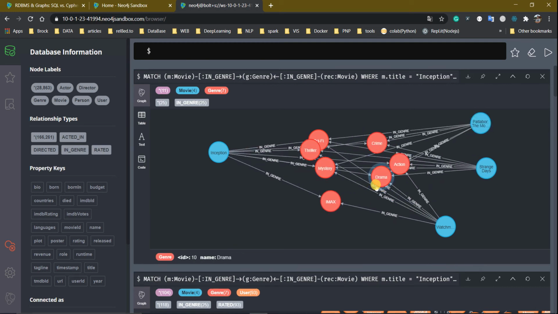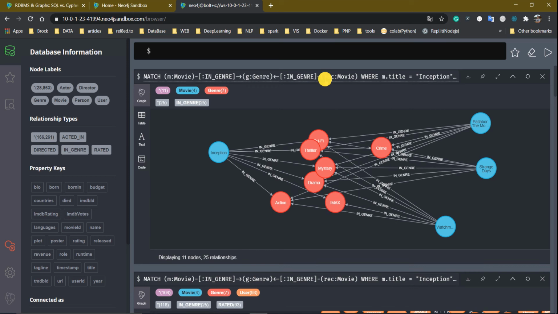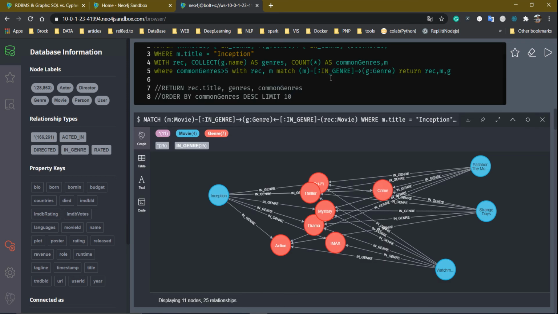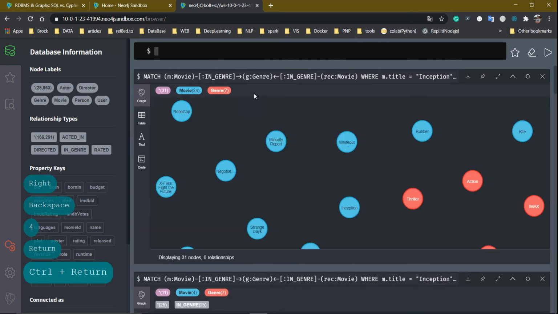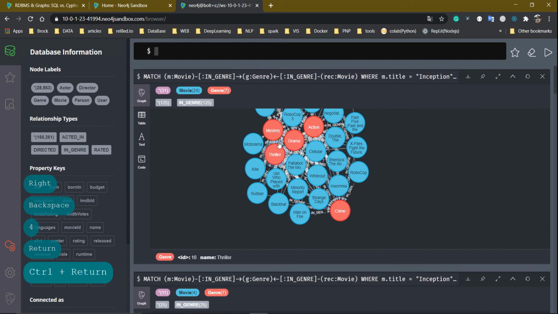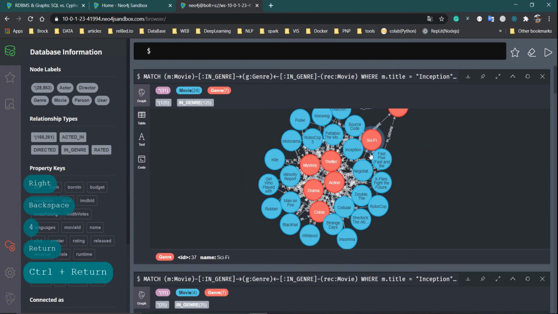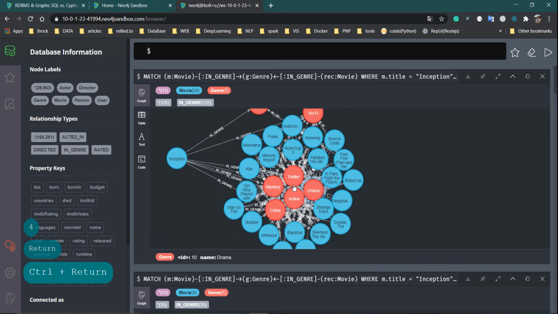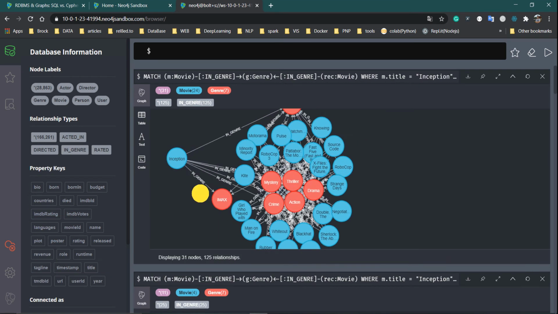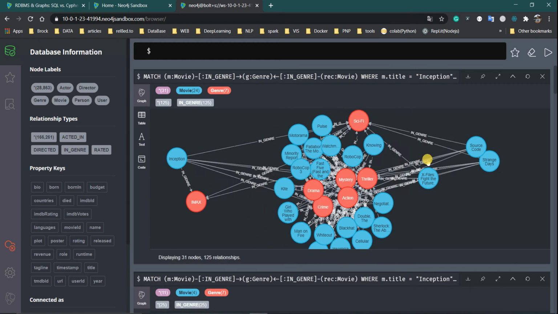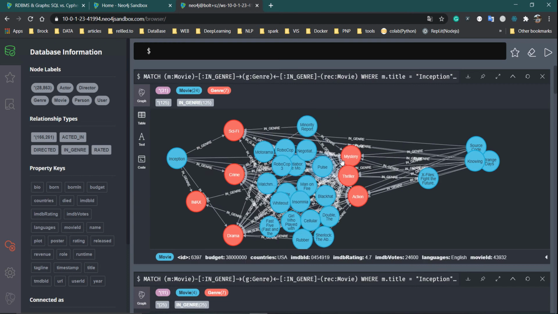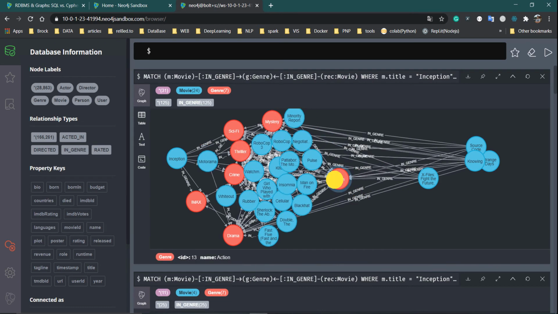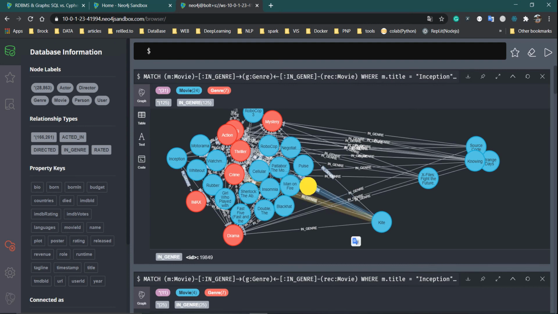Or this is greater than 5. Let's say greater than or equal to 5. Greater than 4. So more movies here. Inception is here, and for any movie here, you will find a count of either 5 or 6, right? Not too many.